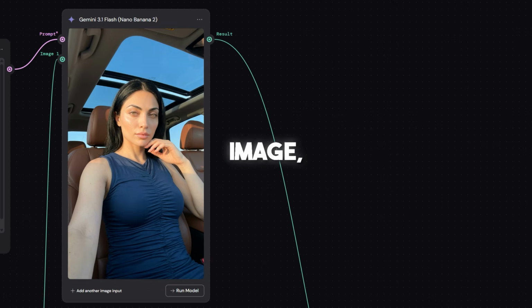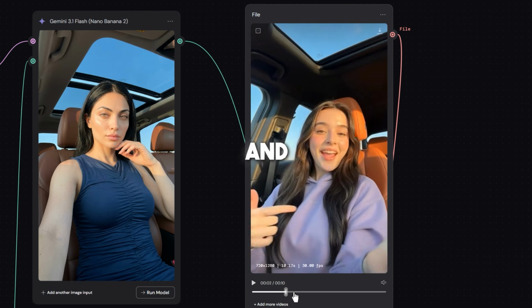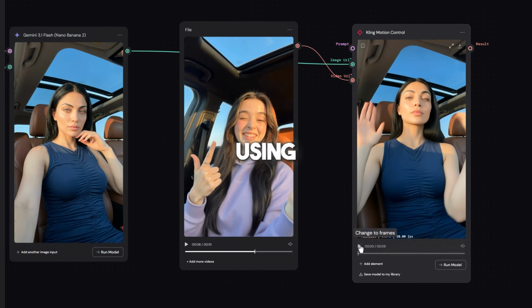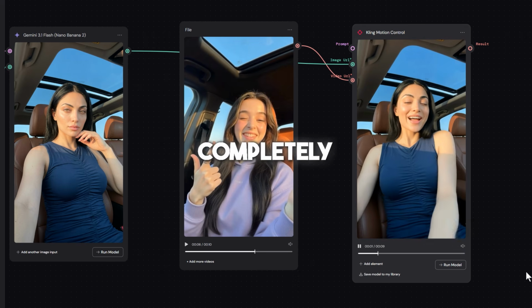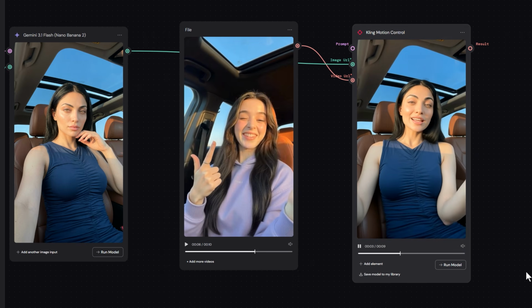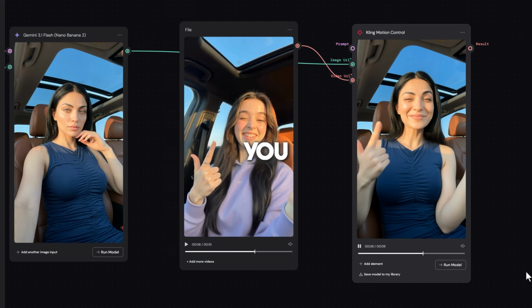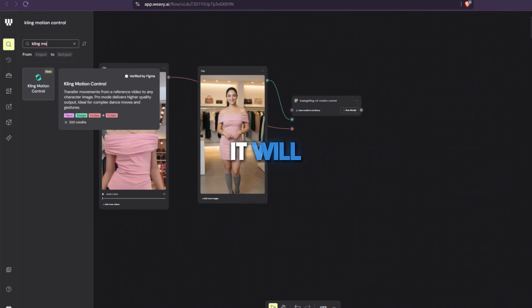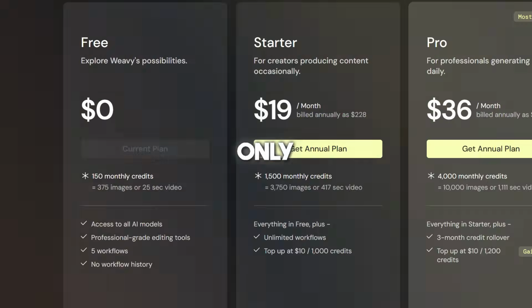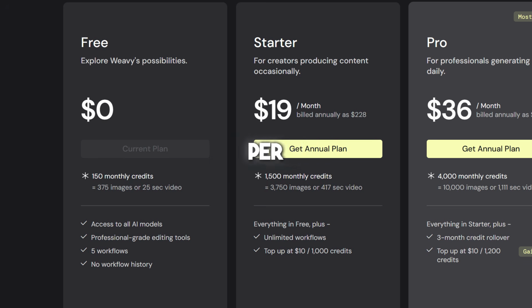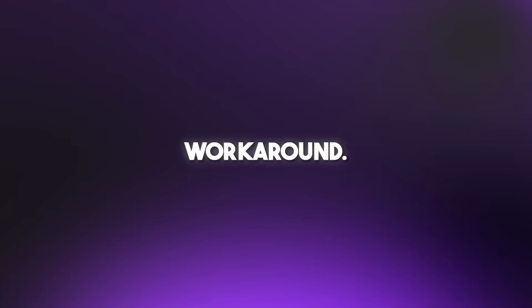This is a still image, this is a reference video, and this is what happened when I combined them using Kling Motion Control. Completely free, no subscription needed. But here's the catch. If you use it directly on this website, it will cost you 200 credits, and you only get about 150 free credits per month. So technically, you can't even make one full video. But don't worry, I've got a workaround.